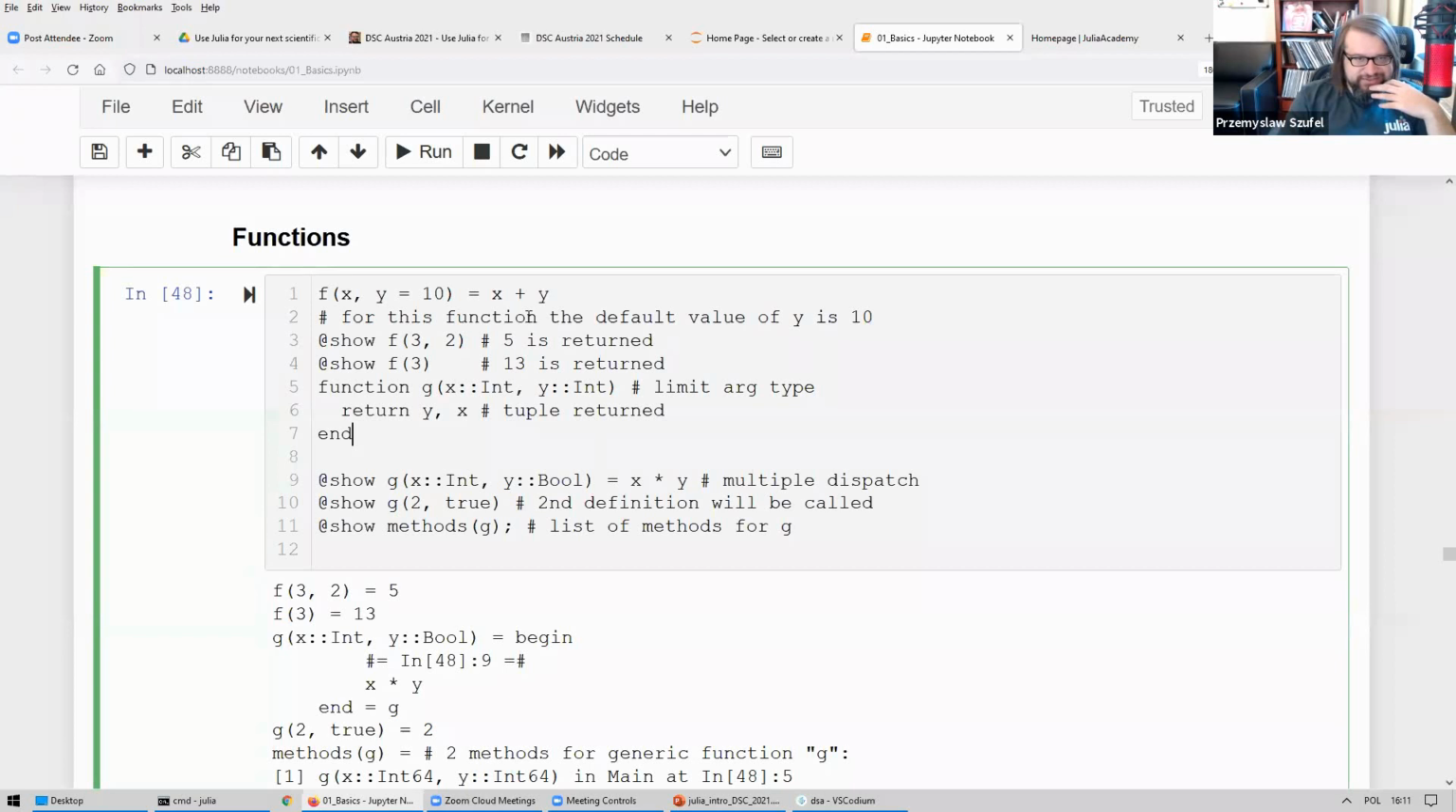Any function can be defined either as f(x) equals something, or you can use the more complex form, where we have a g function and we return some arguments. So we have a return keyword. Now we can have the same function with different parameters.